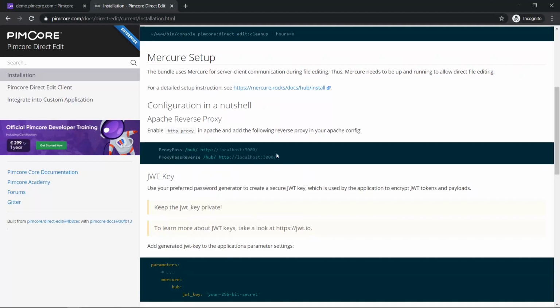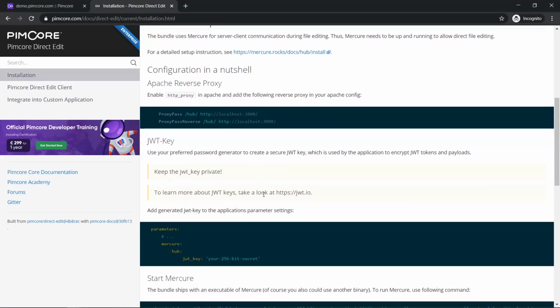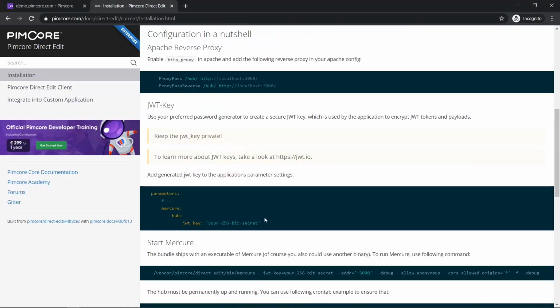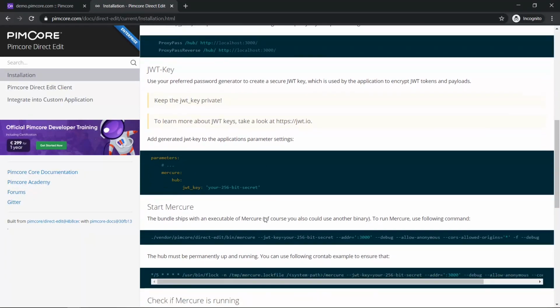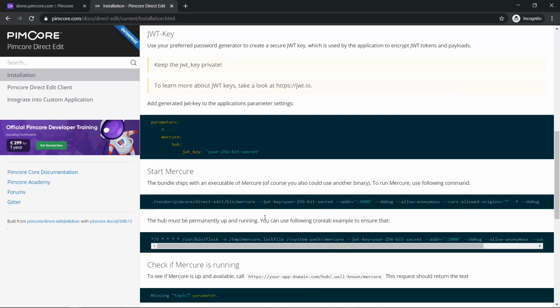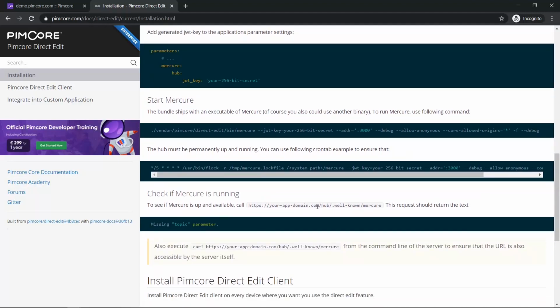So, for example, we need to set up a reverse proxy on the web server, need to specify a JWT key in the parameters. Then we need to start the Mercure and also, of course, make sure that the Mercure is running properly. And this can be easily checked by just calling this URL here and seeing if the response is something like this, missing topic parameter here. So this says that Mercure is running and reachable and we are ready to go.